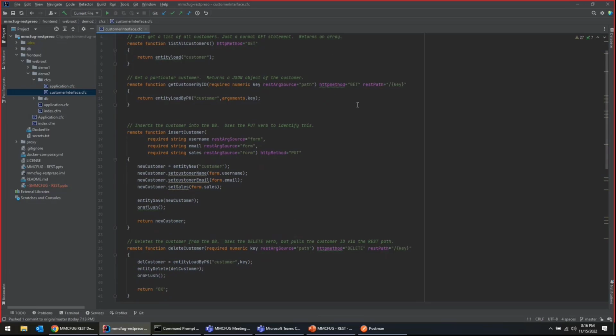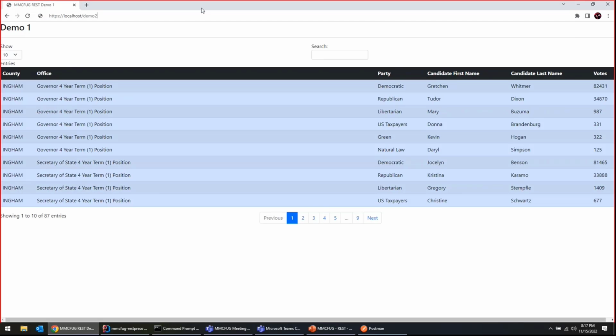But if I want to do an insert statement, I can do remote function insert customer. I can say required string username, required string. Okay, I'm not going to get into that just yet. But I've got HTTP method put. So this one is the exact same URL as the get, but I'm going to be doing a put instead of a get. By the way, I should probably show the demo here so we can actually show you what this looks like.